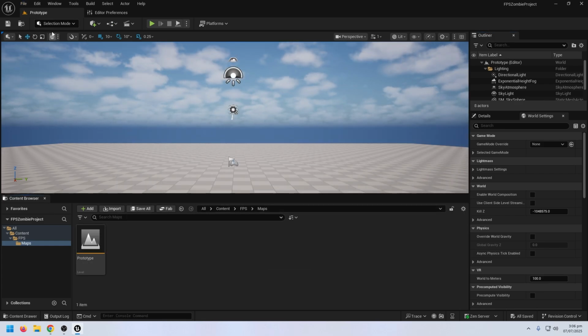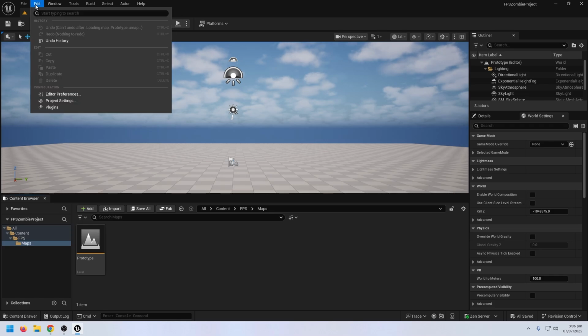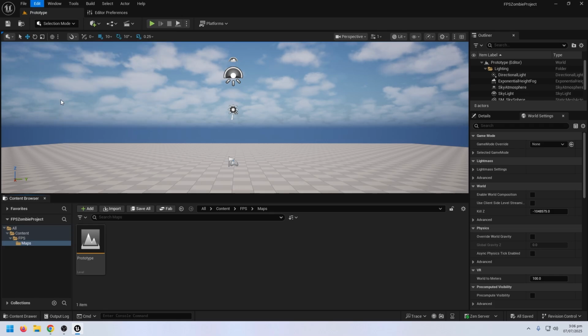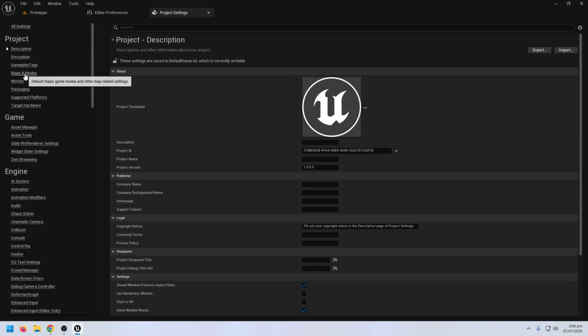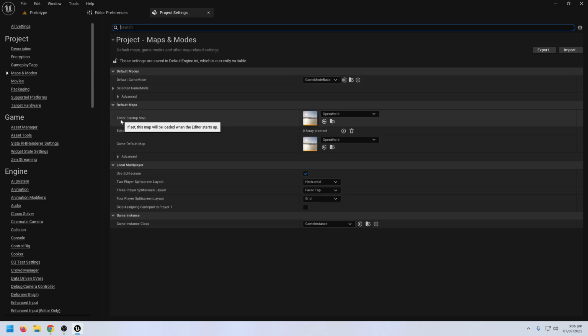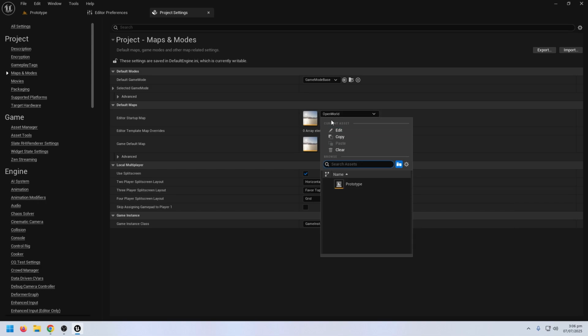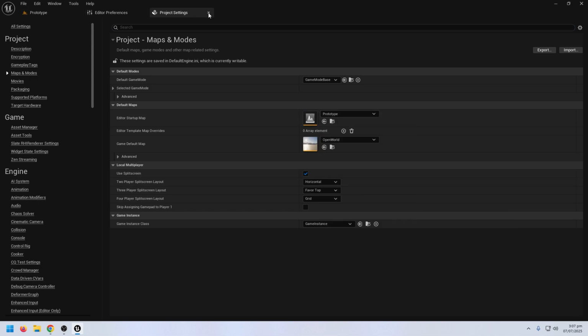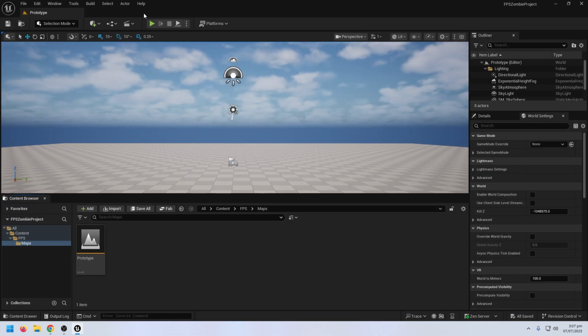I need some minor settings, so go to the edit and click on the project settings and click on the maps and mode. As you can see, this is the editor startup map which is the open world map. When I open the Unreal Engine again and again, then my map will be loaded as open world instead of a prototype. So let's change the map from open world to prototype. Close the project settings and close the editor preferences.